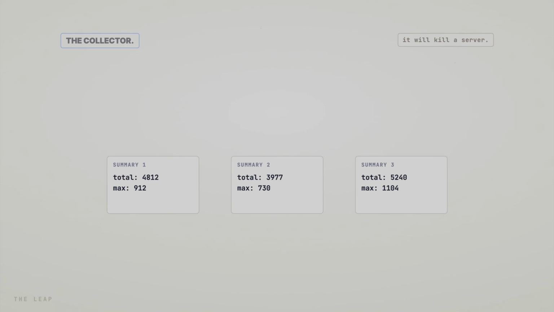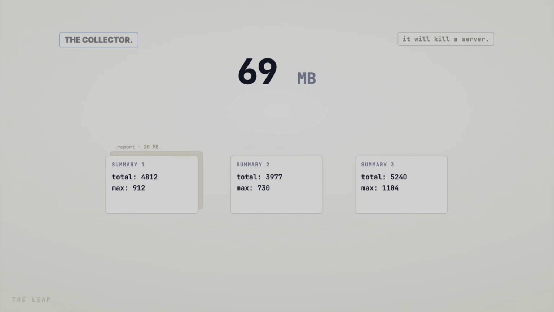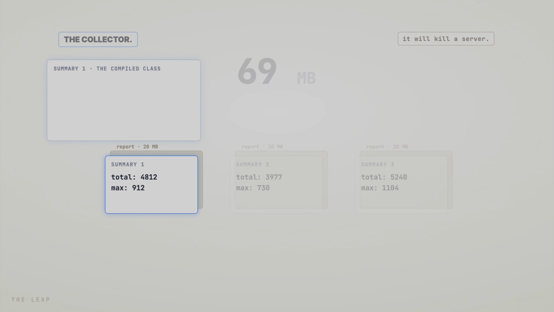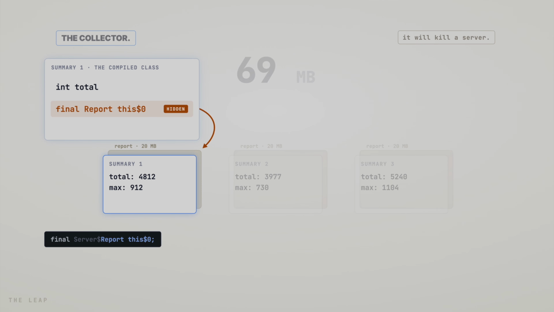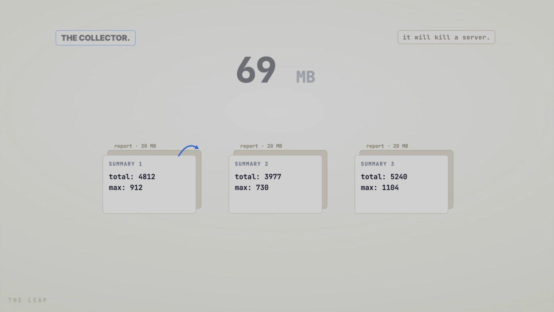I keep 3 tiny summaries here, just a few numbers each. How much do they weigh? They weigh 69 megabytes. Each summary was born inside a 20 megabyte report, and an inner class secretly keeps an arrow to its parent. Here it is in the compiled code, a field you never wrote. You kept 3 tiny notes, and 3 huge reports came stapled behind them.